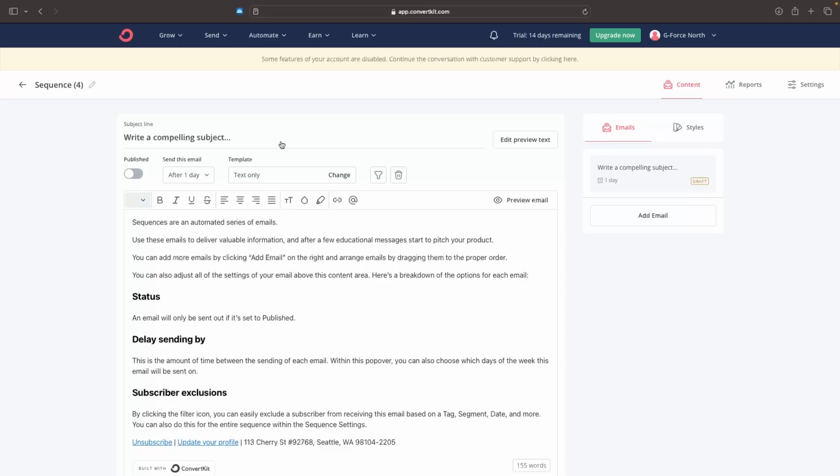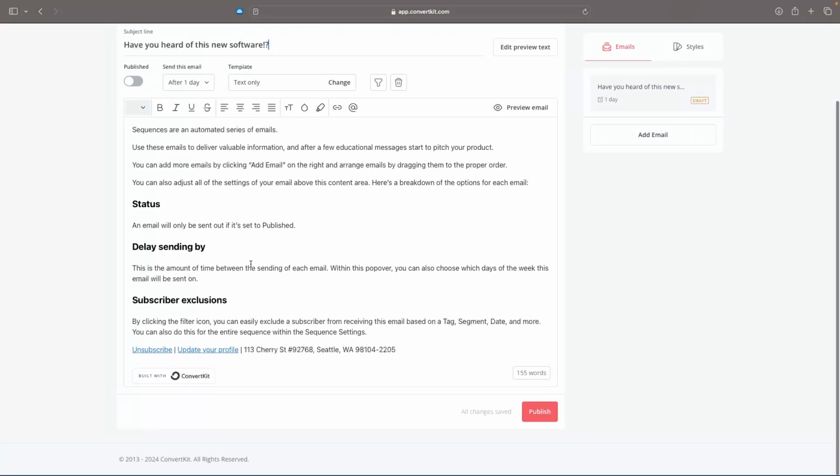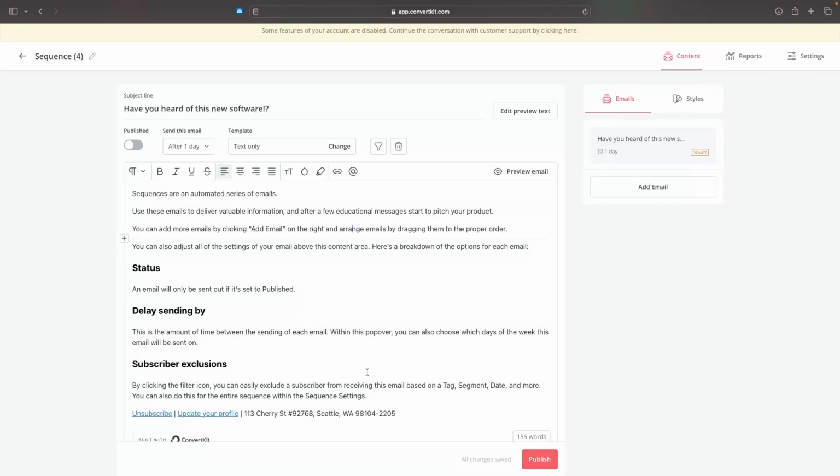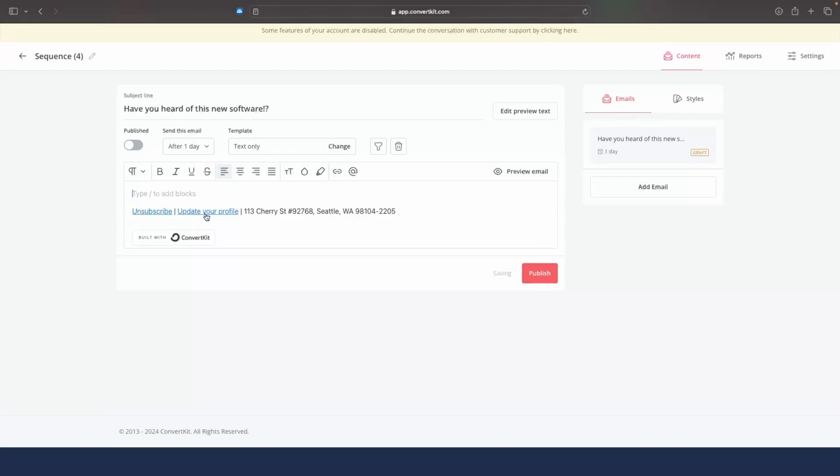So this is the email editor for the sequence emails over on ConvertKit. The first thing that we can do is create a subject line. So in here, I'm just going to say, have you heard of this new software? It's pretty enticing and would get people to click. And then right here, we can now go down and we can start writing out this email. So everything that is in here, we want to delete apart from this bottom bar that says subscribe, update your profile. In fact, we can't even delete this. This is required by law.